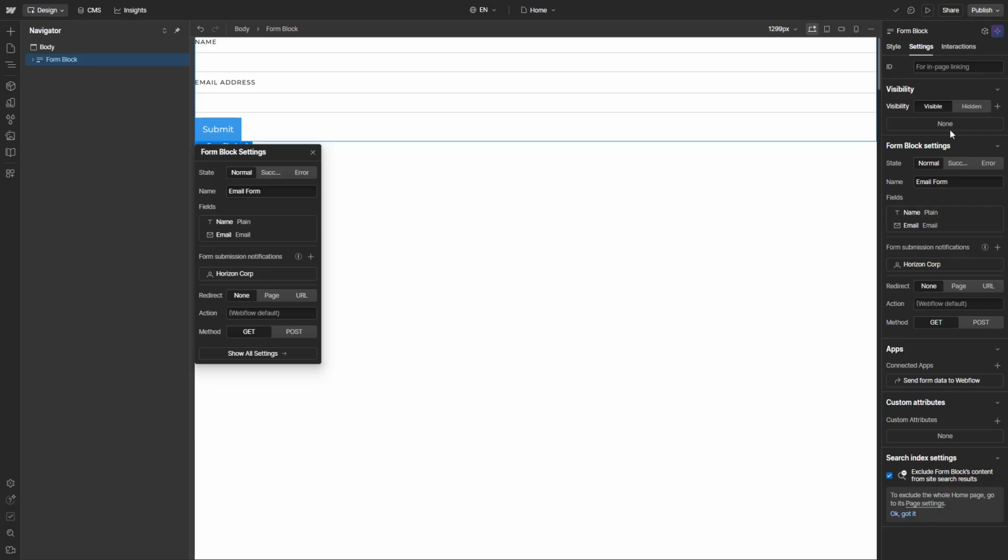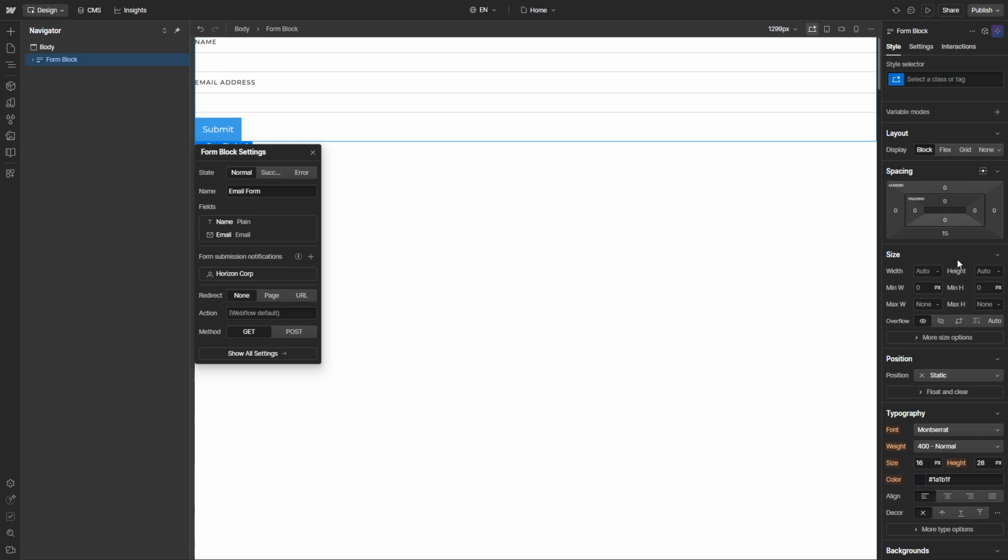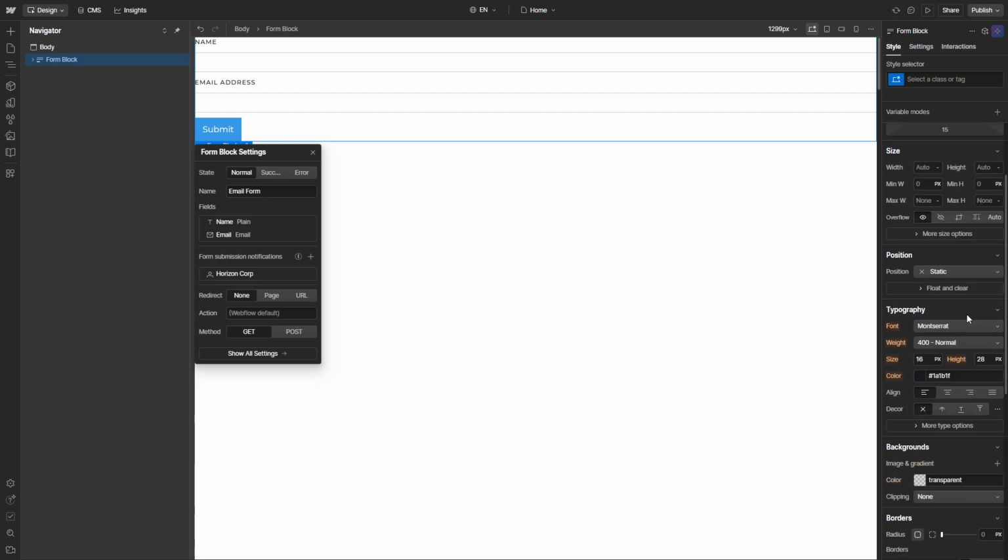That wraps up our guide on adding and customizing forms in Webflow. With these steps, you have the tools at your disposal to create engaging and functional forms tailored to your needs. Happy designing, and don't hesitate to revisit these steps whenever you need a little extra guidance.